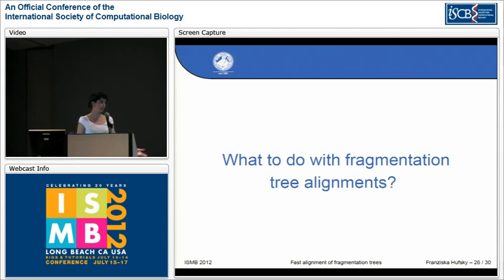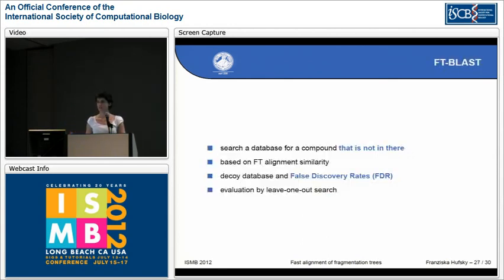Sebastian was already giving you some ideas, like the classification of compounds by clustering. And now I want to present you FT-BLAST, which is a tool to search in a database for a compound that is actually not in there. And this is the big advantage over a normal spectral search. The search is based on fragmentation tree alignment similarity. So we're looking for compounds with similar fragmentation trees, and they might also have structural similarity. And the cool thing is that we can use a decoy database to compute false discovery rates to differentiate between true and spurious hits.